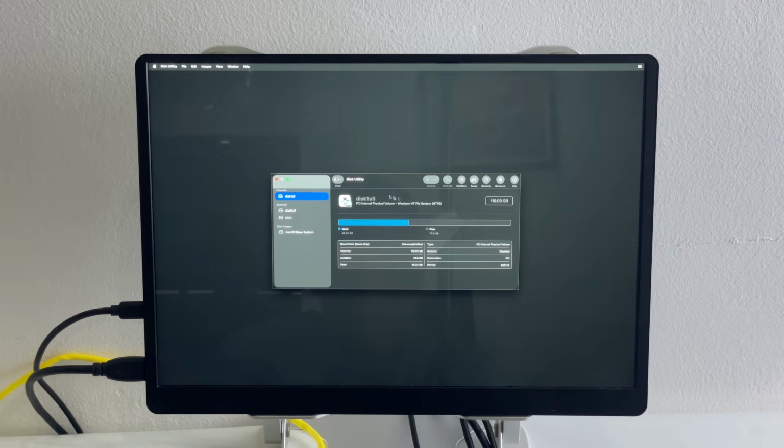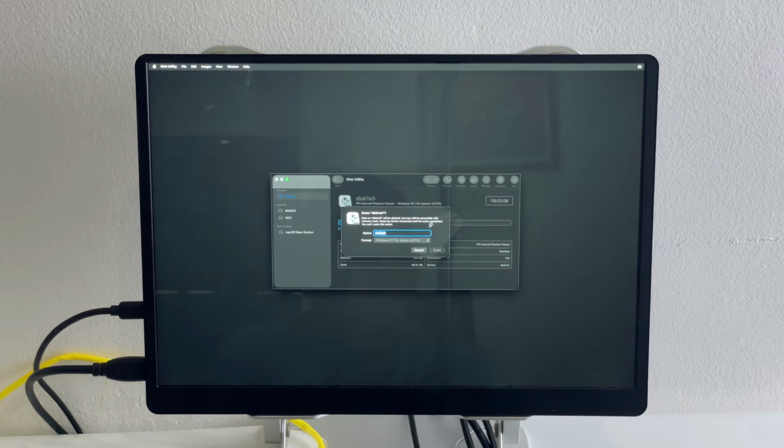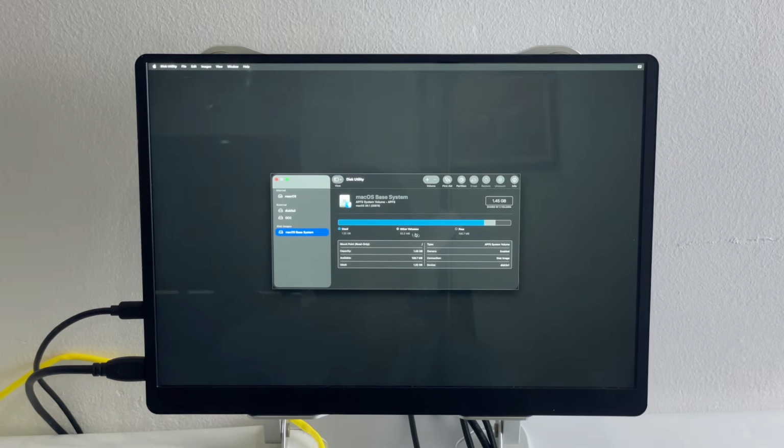In my case I'm erasing my 120 gig which was previously running Windows. We can give it whatever name we want. I'm just going to call it macOS. Now set the format to APFS, that is the format macOS recognizes, and then we can erase. Now click on done and close this window.